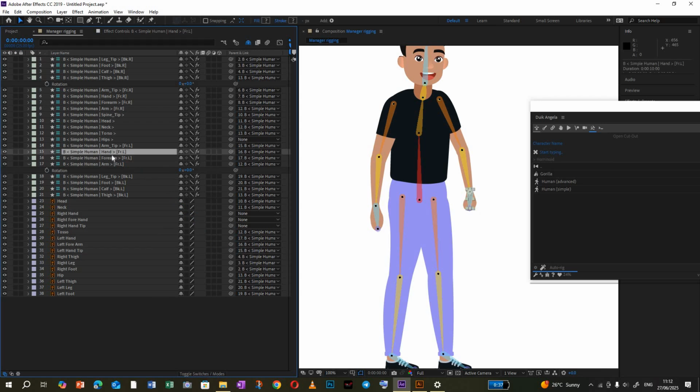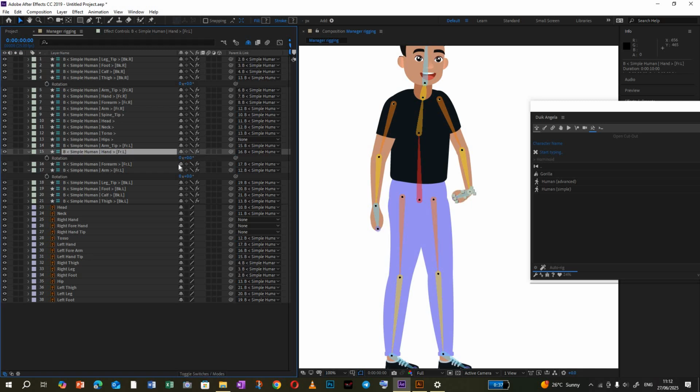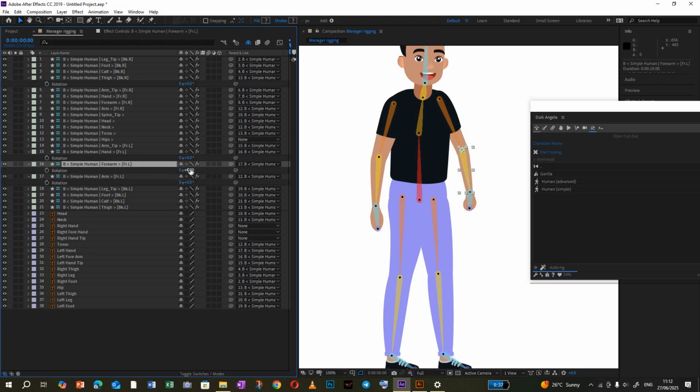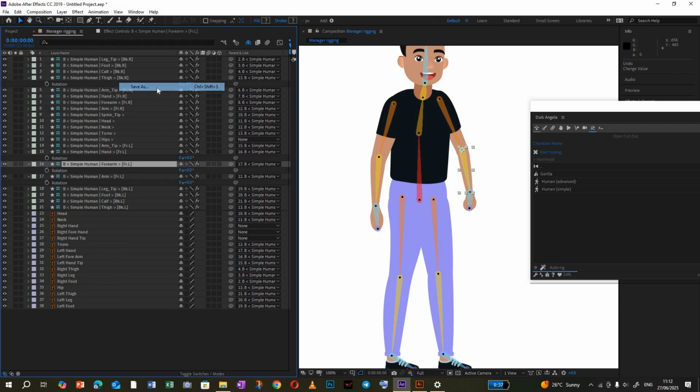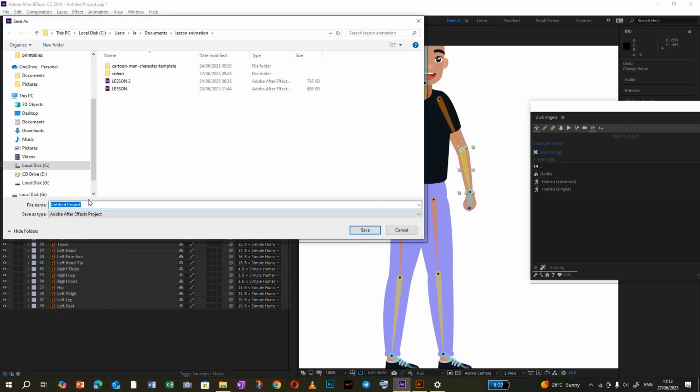So when you rotate here, very good. The next one, good. Okay. Yes, make sure you save your project. So I'm going to save this project. Save it as lesson 3.